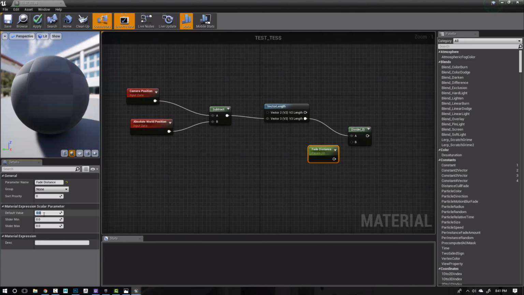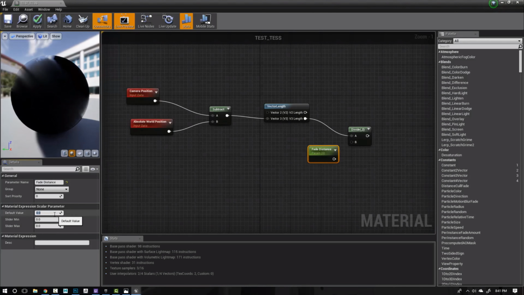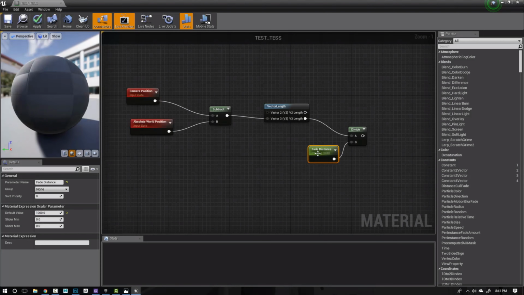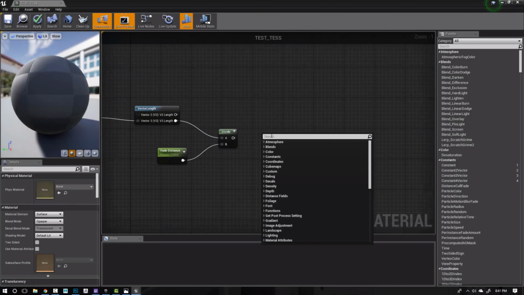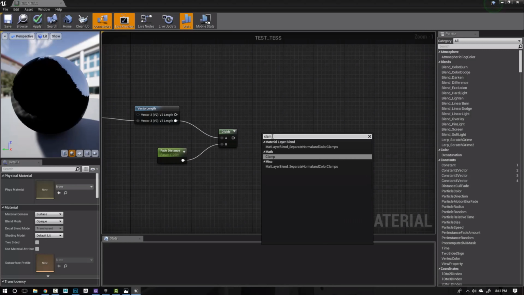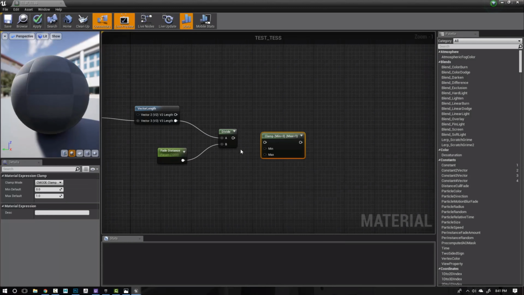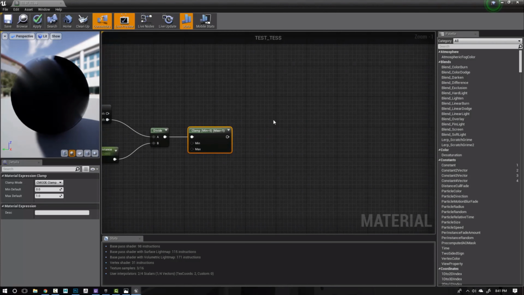And we'll just want to set some number. We can just set the default to 1,000. And then we'll plug that in. And we'll want to clamp this value just so we don't go outside of the 0 to 1 space, as that can cause a bunch of odd results. So we're just going to leave the default clamping at 0 and 1.